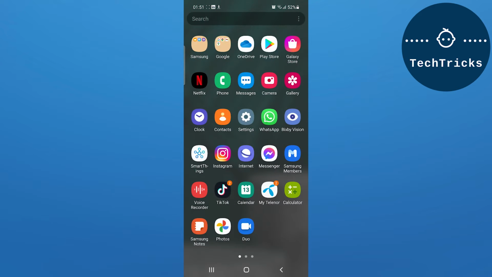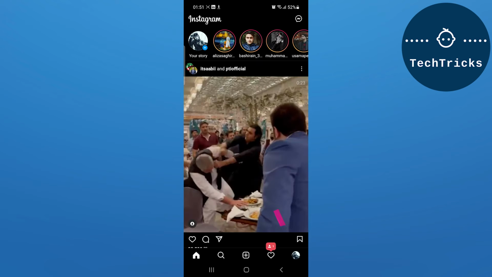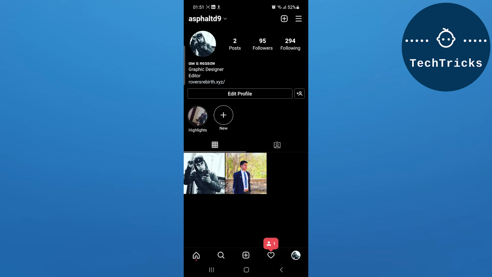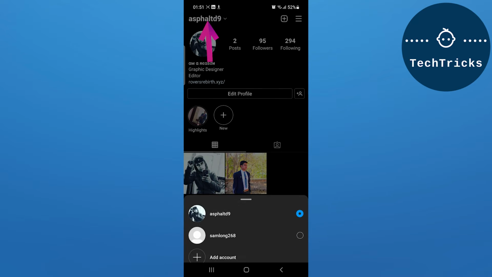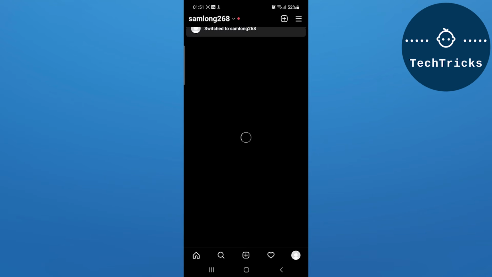First of all, open Instagram on your mobile. As you open Instagram on your mobile, go to the profile option that is located down below. Then from the account option that is up above where my name is written, you can select the account you want to delete. So let's say I am deleting the second account, so I am going to click on that. As I click on that, I am going to open my second account.